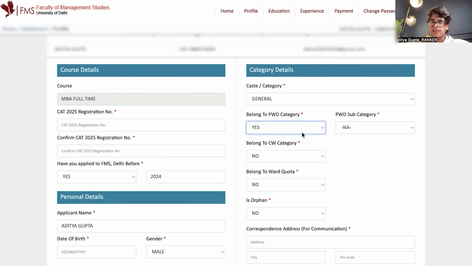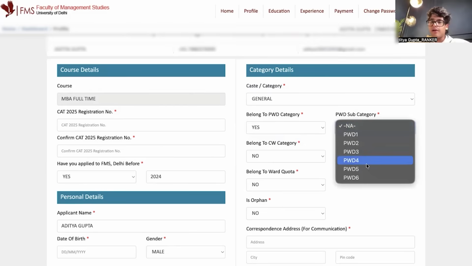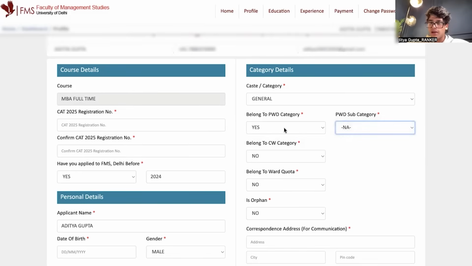Let's say you have a disability, just type in yes, and there's another box that appears. Now you have to choose which PWD category you belong to, right? So you can just Google this, what is PWD1, PWD2, right? There are certain levels of PWDs, so you can just Google it, right? And accordingly, you can just type in whichever PWD category you belong to, right? Since I'm not from a PWD category, just select no.